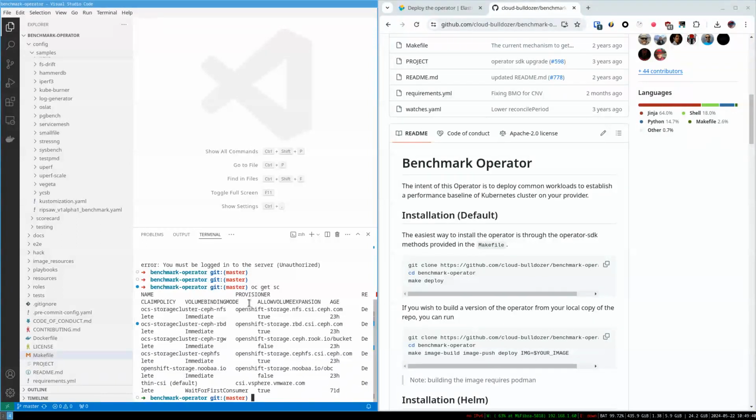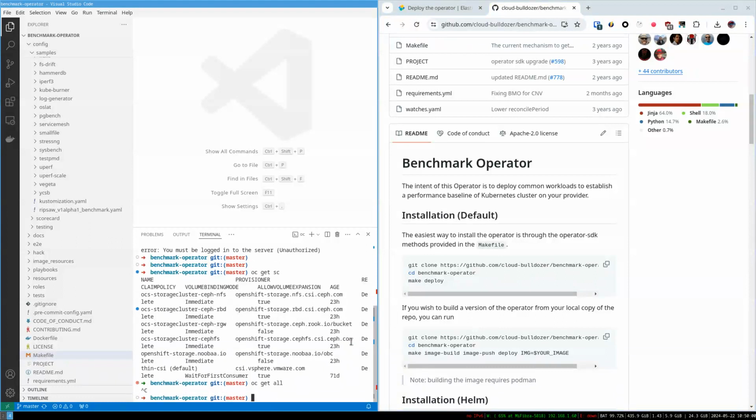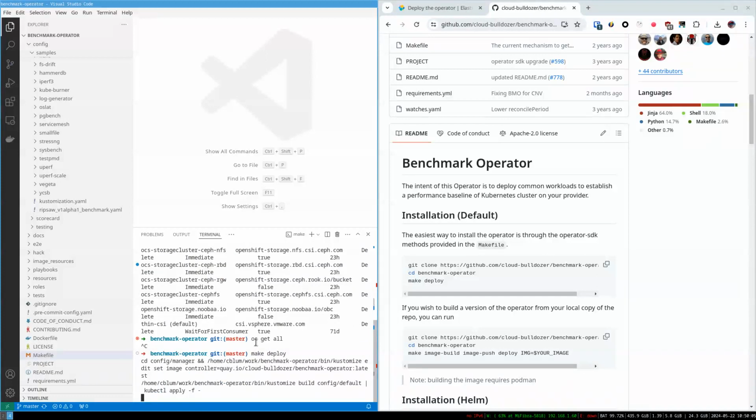So as you can see, we have ODF installed here. We don't have any Elasticsearch or anything in the default project right now, and we don't have the benchmark operator installed either. I am in a repository, so I already cloned it. I did the change there. So let's start and do this make deploy. So we got the benchmark operator installed.